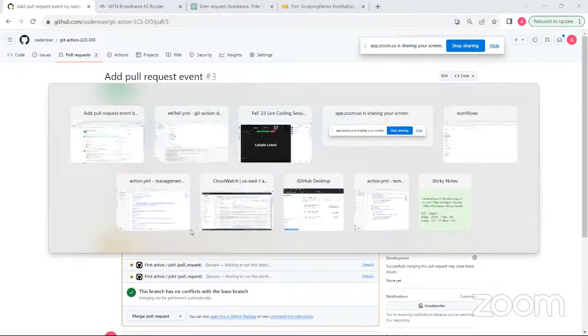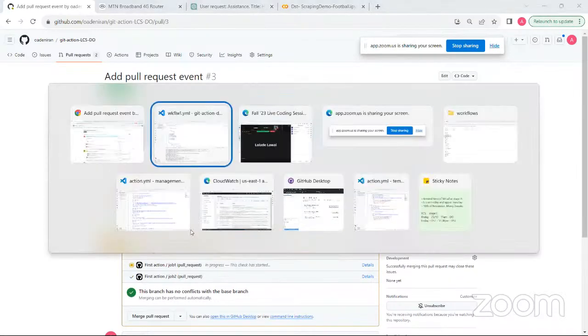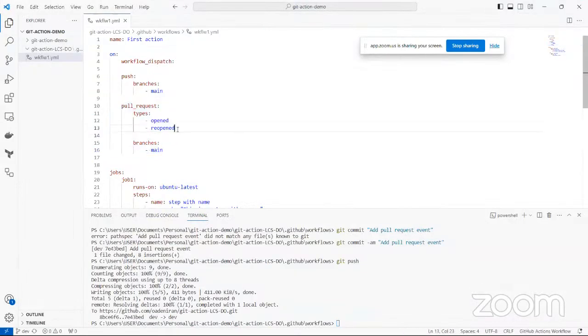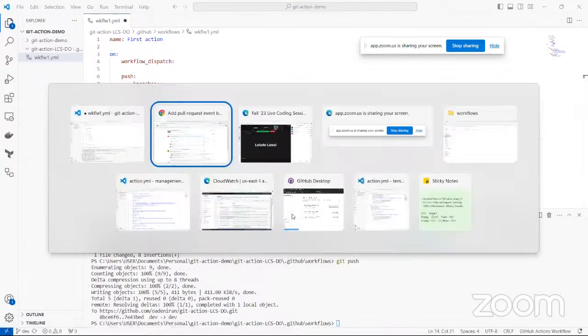We can also have a workflow that runs when a pull request is closed. All you just have to do is to come here and add closed. When you do this, you ensure that immediately a pull request is closed, an action will run. So these are the kind of granularities that you can add to your workflow.